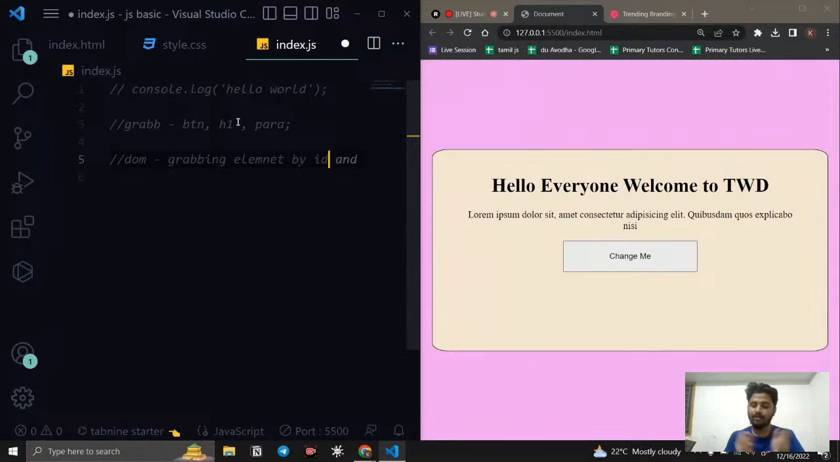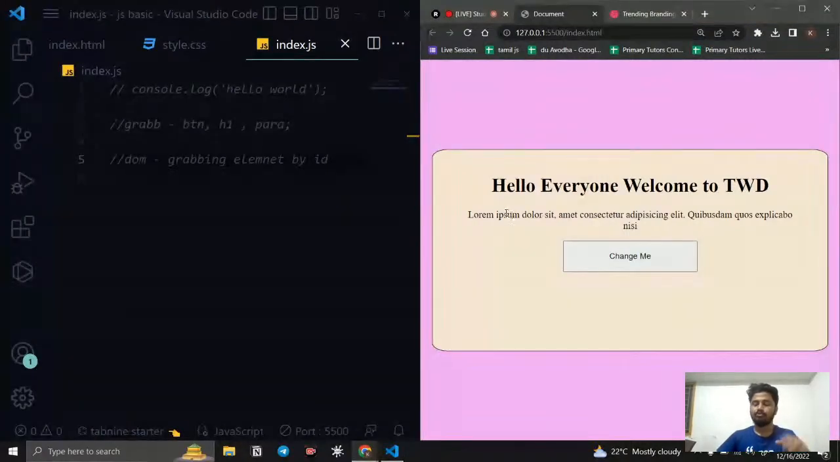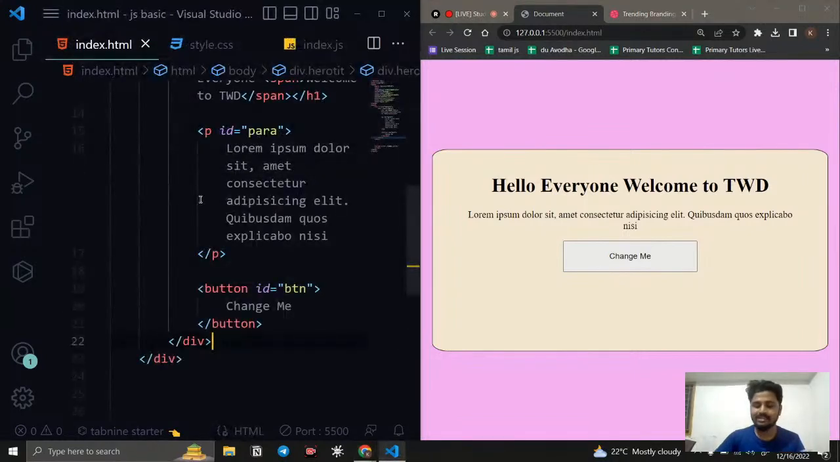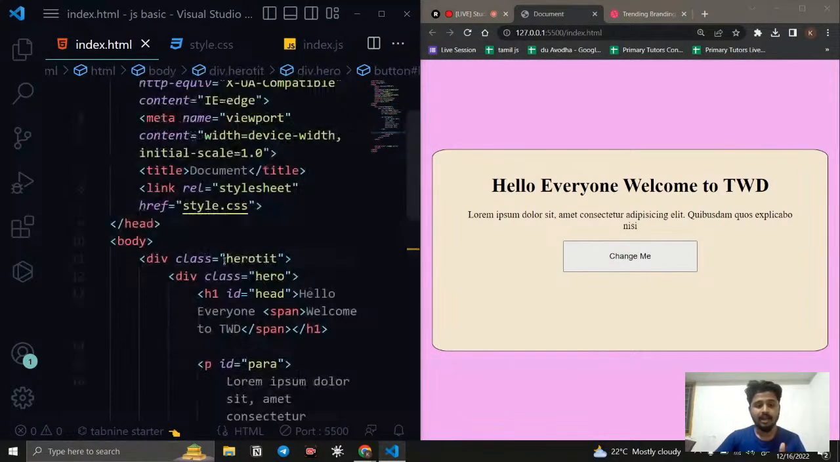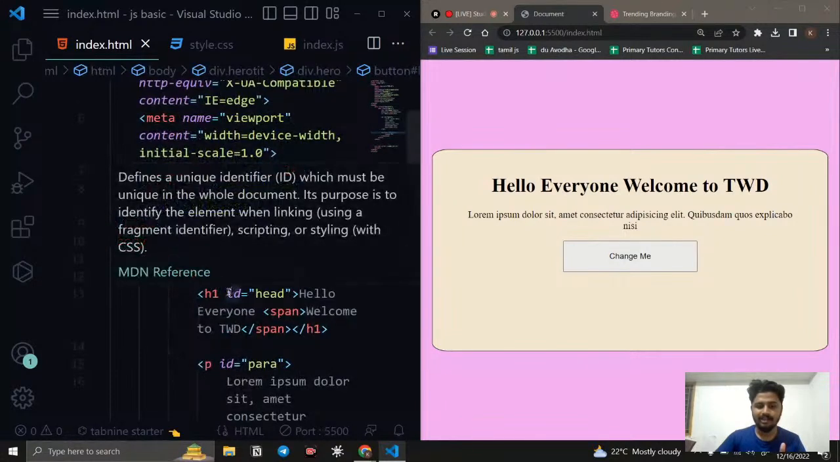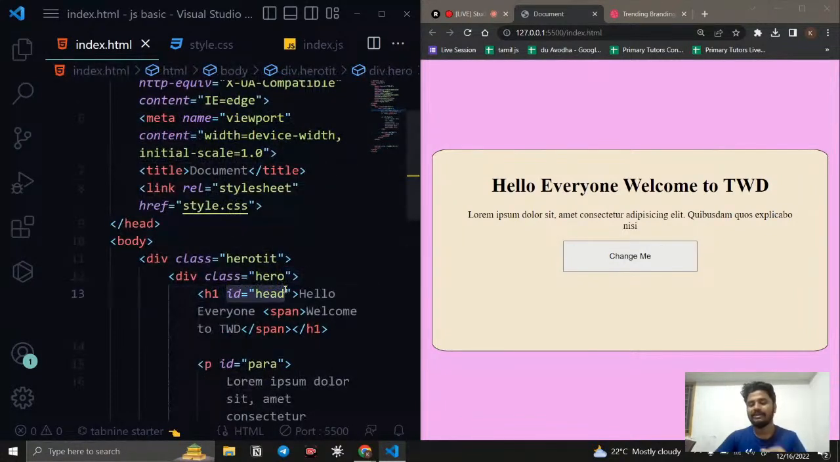So right now I'm going to specifically grab this one and this one. Meanwhile, I have so many h1s and so many paragraphs. By using an ID, we can directly target that particular element, because they are unique. While creating the paragraph, we gave an ID para. While creating the button, we gave an ID btn, and while creating the hero head section, I gave an ID head. By using these IDs, we're going to grab those elements.